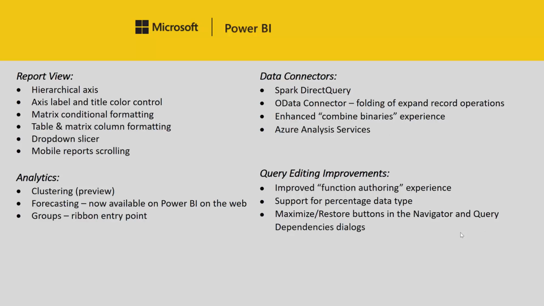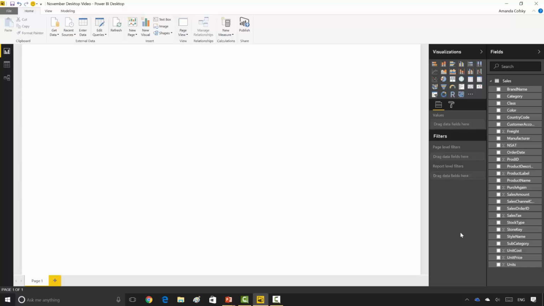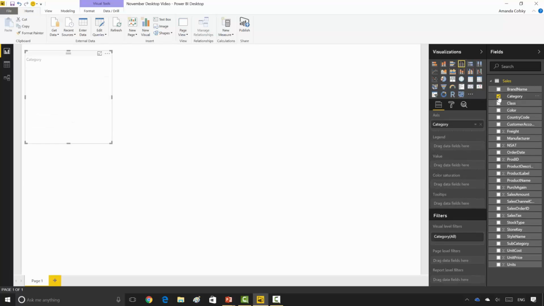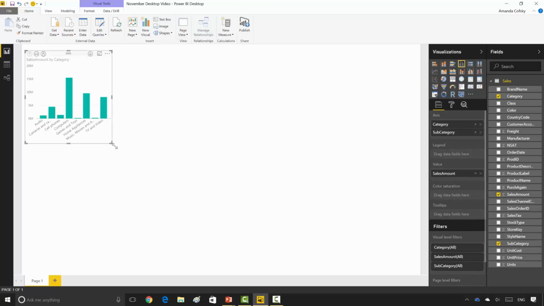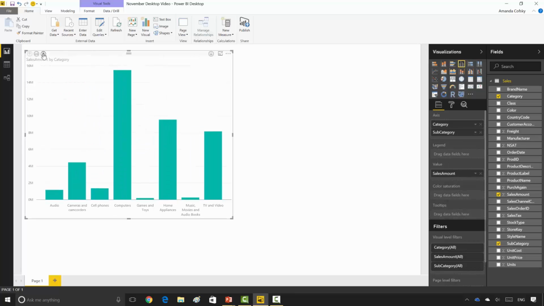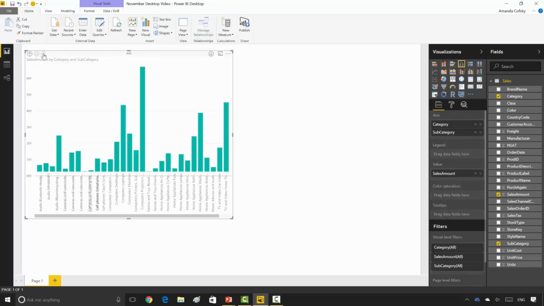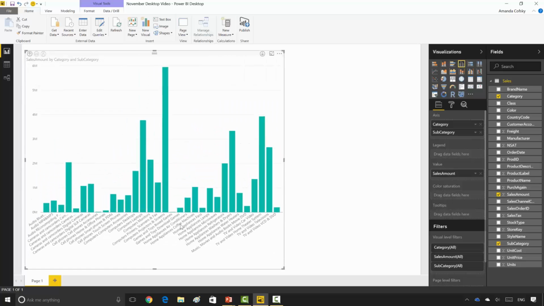So this is a new way to view your axis whenever you're drilling down into a visual that has a hierarchy. So let me show you that. So I'm going to quickly create a column chart with category and subcategory on the axis, and add sales amount into the values bucket. So by default, whenever I expand into the next level of the hierarchy, I get both levels of the hierarchy concatenated together. But you can see this can create quite long labels, and depending on the size of your visual, you can also get a lot of truncation.